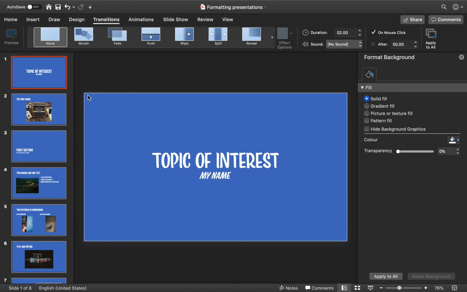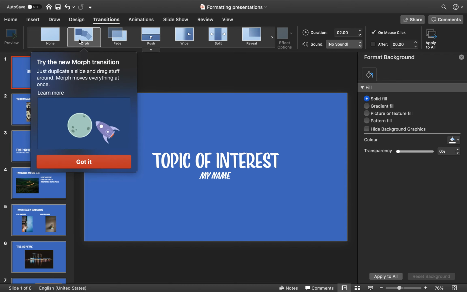So the first thing that we have to do is, I want to create something in which we can see a change right there. The first one is none, so nothing happens. So let's click on the second one. Let's see, morph. Let's see what happens. So whatever, we're going to see what it is.